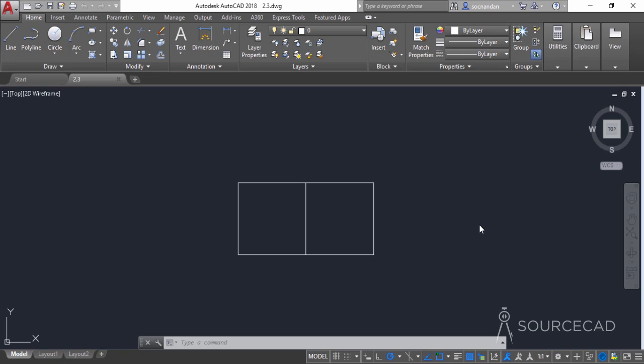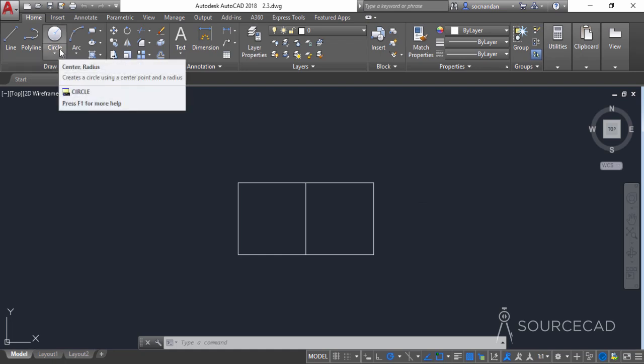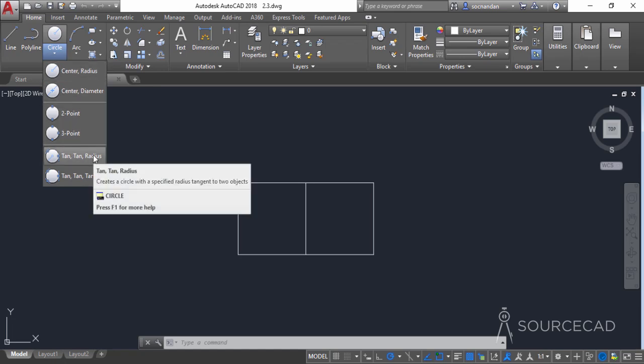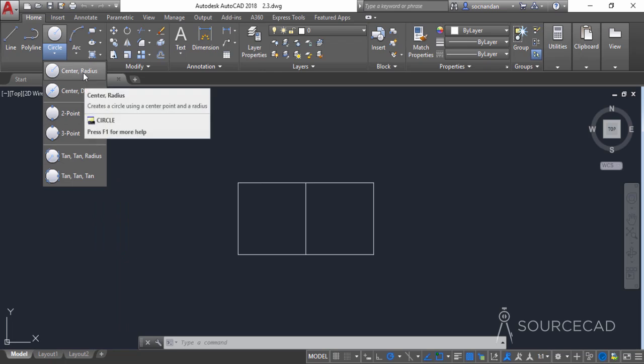In this video, I'll tell you about the circle command of AutoCAD. So you'll find the circle tool here on the draw panel of the Home tab, and when you click on this small arrow, you'll see the circle flyout with 6 different methods of making the circle. So the most basic method of making a circle is the center radius.